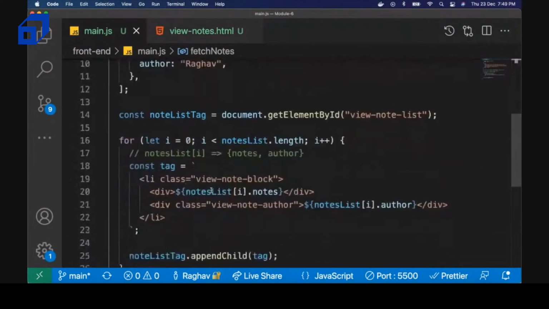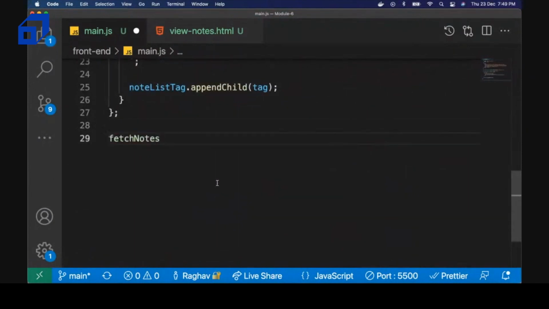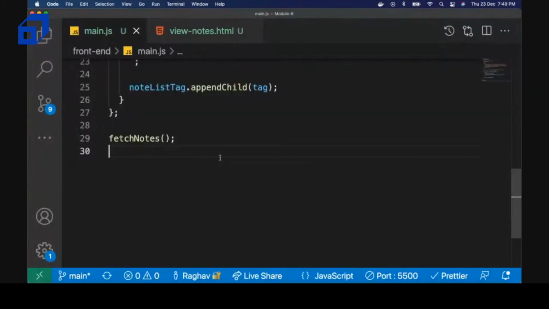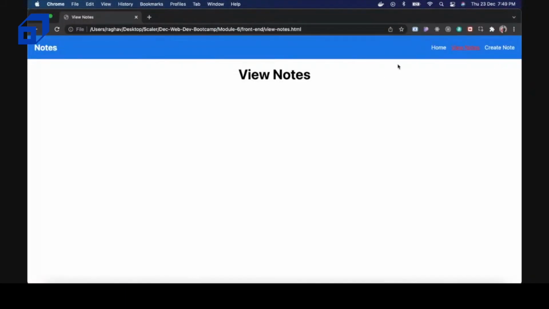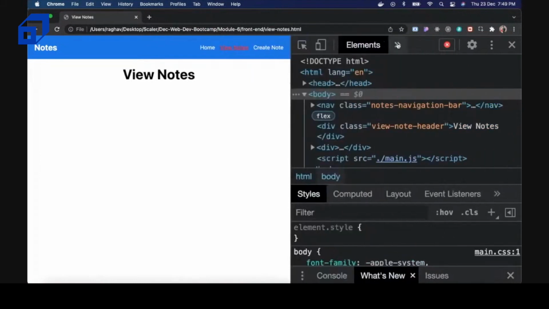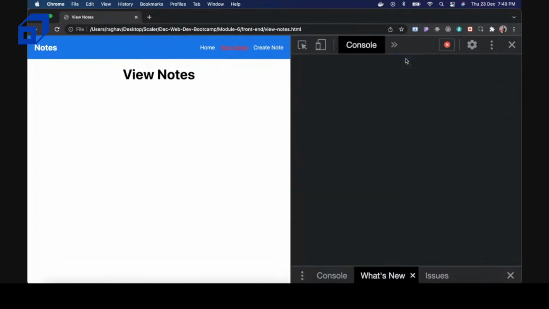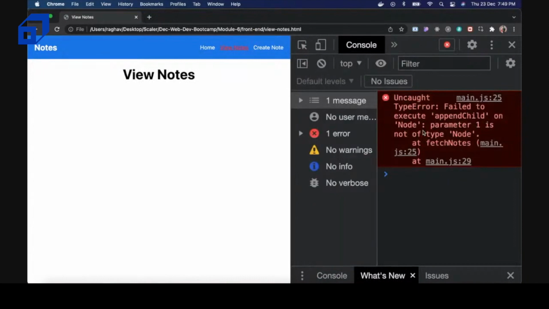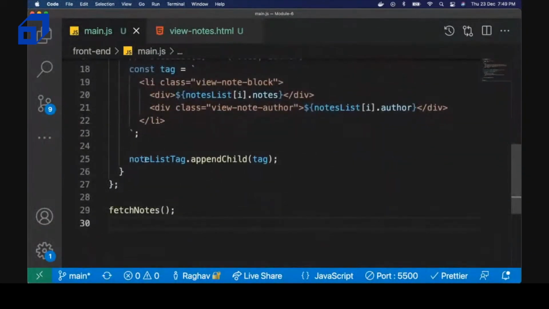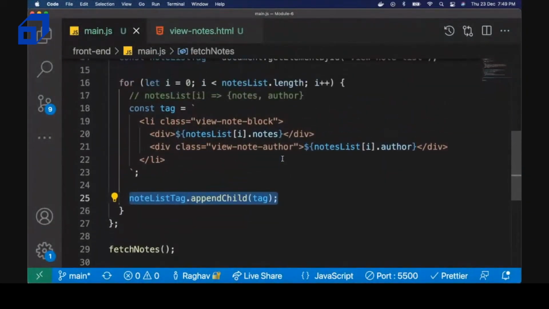Now when I call this fetch note function, I can see all the errors that are coming up from the console. We can demonstrate this in the live environment. Where I am lagging is at the appendChild function: failed to execute appendChild on node. So basically here is the error that I am stuck with.